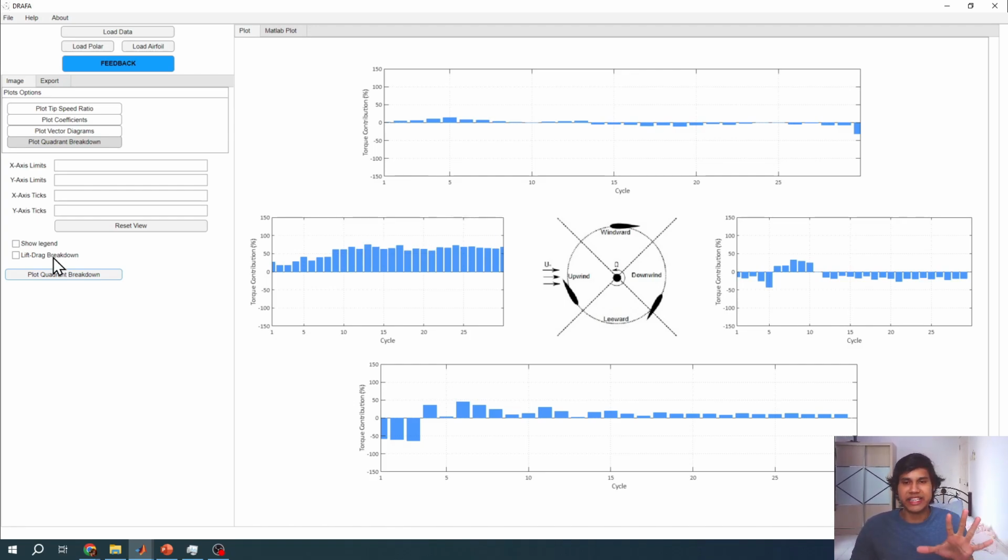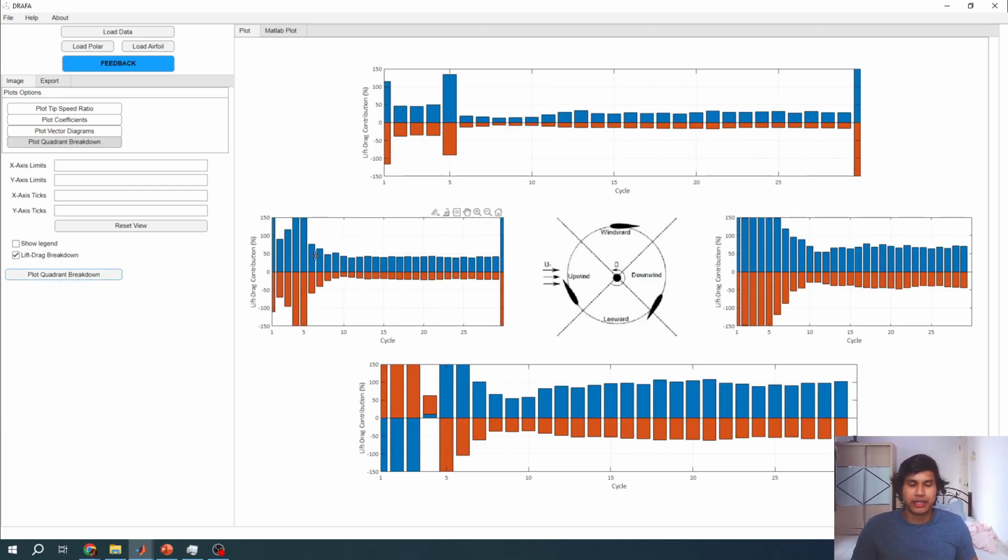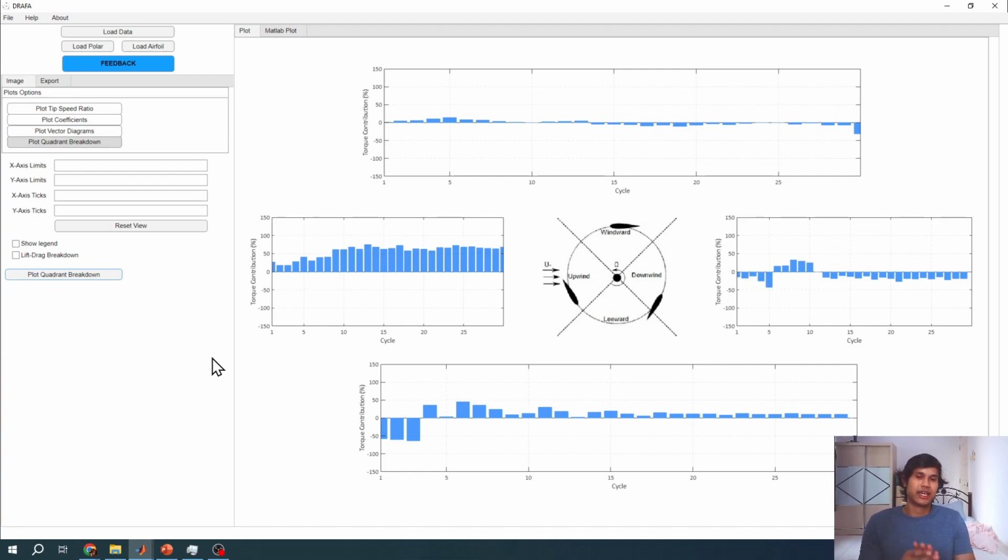If you want deeper insights, all you have to do is click on this lift drag breakdown option over here and click the plot. Click this button again, and the software is going to plot the lift drag contribution for you. The objective of this quadrant breakdown module is to effectively visualize the poorly performing quadrants of your rotor so that you can perhaps implement design changes into that specific quadrant.